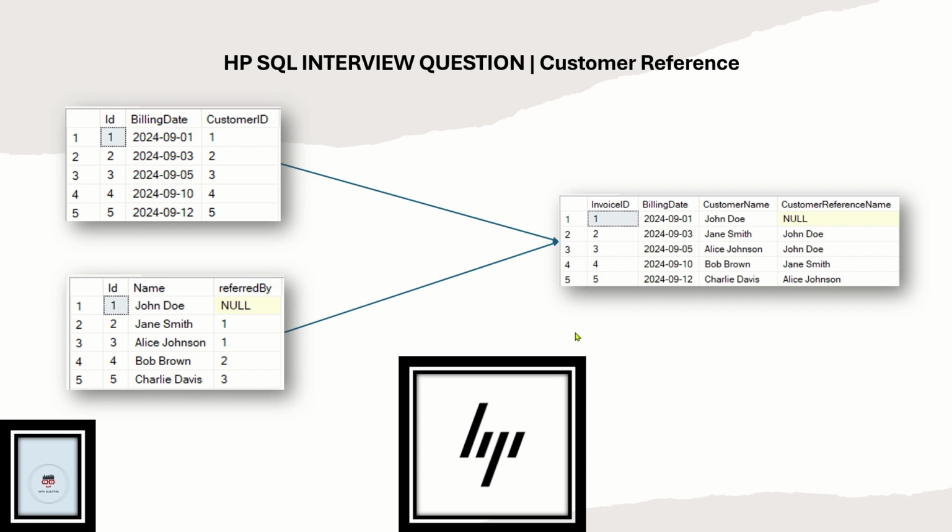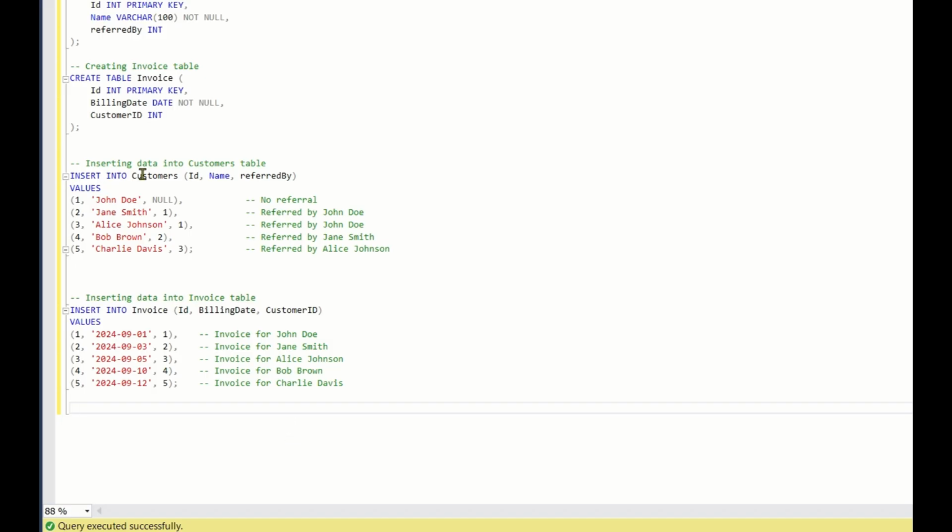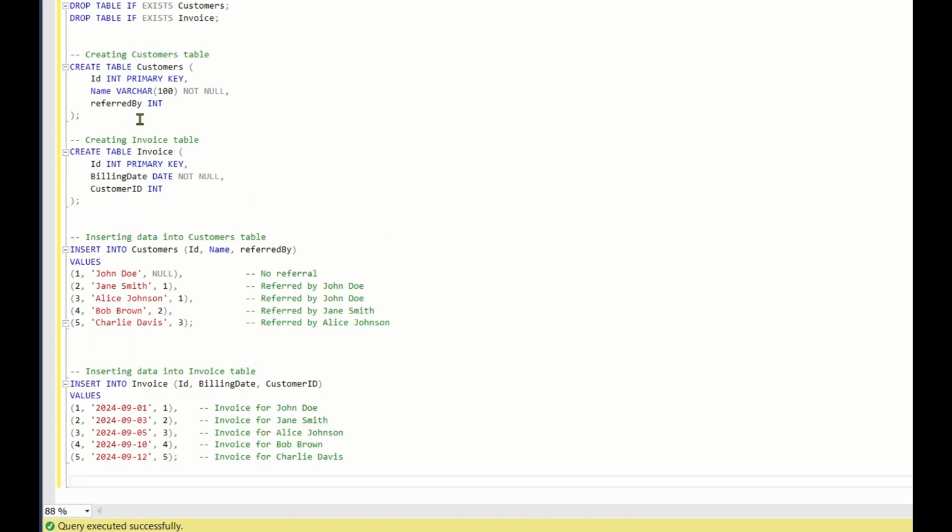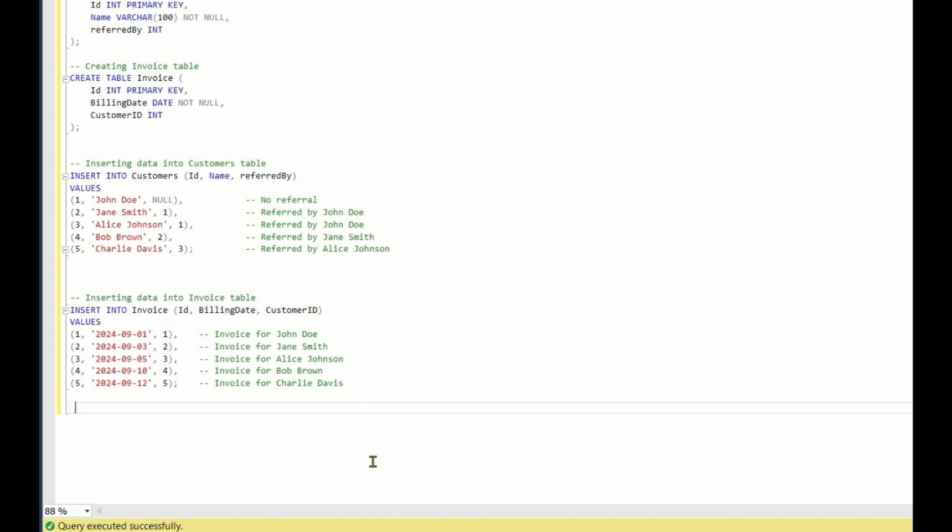Now let's go back to SQL Server Studio and see how to solve this using SQL. These are the data tables, customers and invoice. You can find the insert scripts and create scripts in the description of this video. These are the columns we need to retrieve: invoice ID, billing date, customer name and customer reference name. So these are the four columns we need to retrieve.